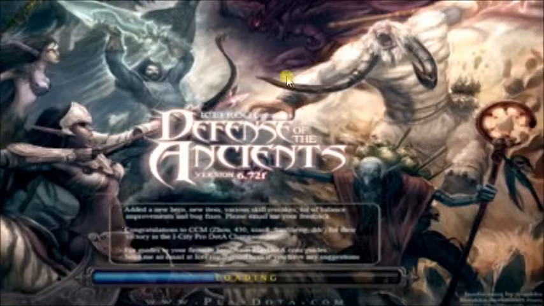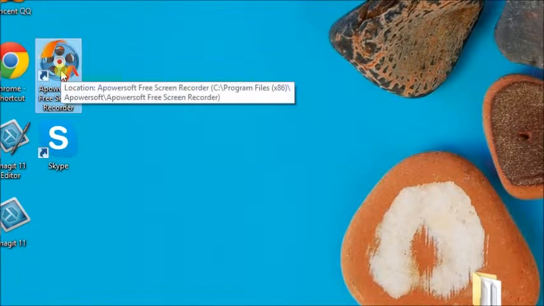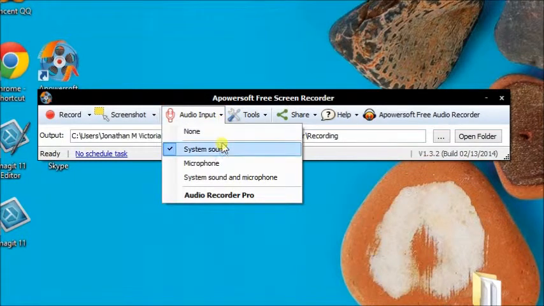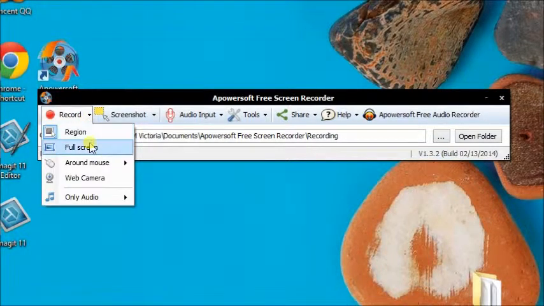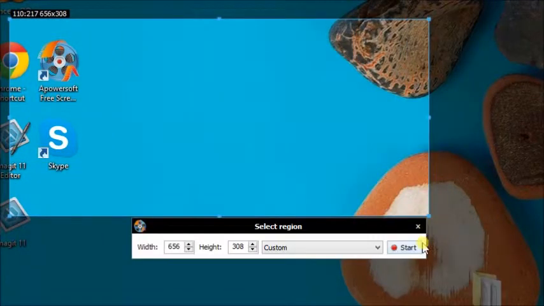So first, let us minimize it, and then let's launch aparasoft free online screen recorder. And then choose the audio input, can be system sound, microphone, or both. Drop down record, and then choose the region of the screen you want to record. Then click on start button to start recording.